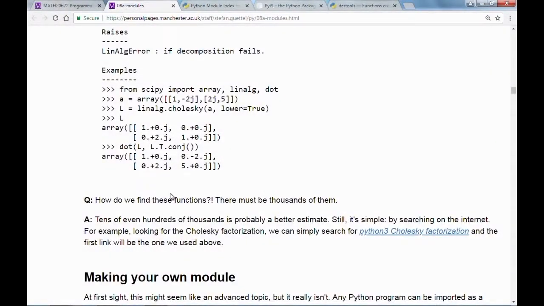So here is this program in action. I've defined a 2 by 2 matrix with entries 1, minus 2i, 2i, and 5. This turns out to be a positive definite matrix. And the factors that are computed by the linalg Cholesky function are printed out here. You see there are 2 by 2 dimensional arrays, which are matrices, and the entries are printed out here as well.